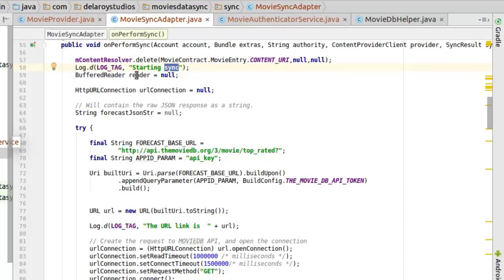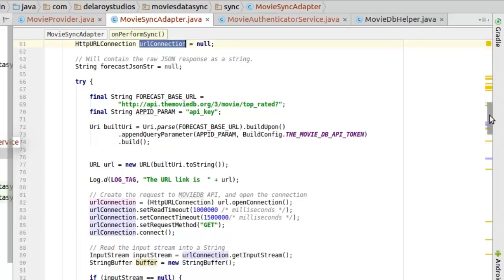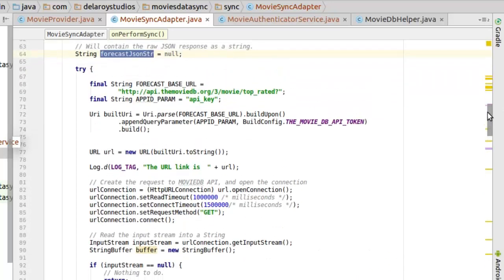We have a log to start sync. We declare the buffer reader object. We pass that to null at start. The URL connection that we connect to the APIs. We also have a container for the JSON string, which is the response that we'll be getting as the full data.